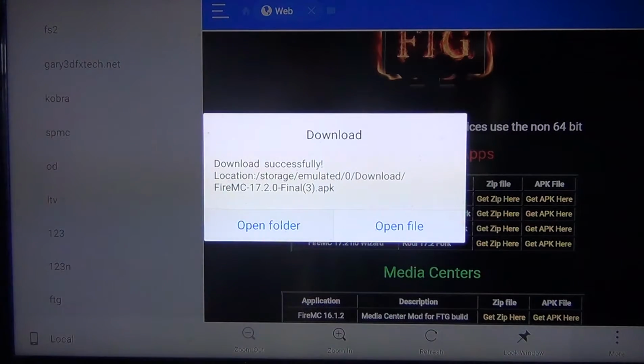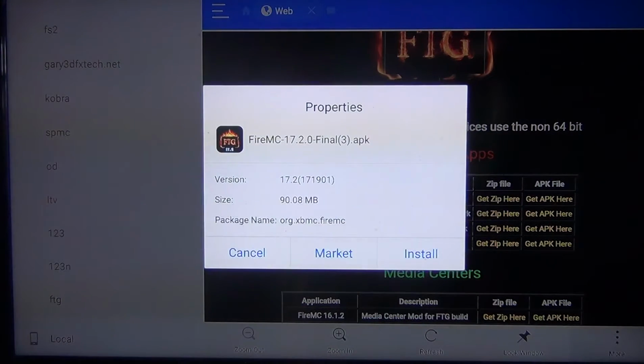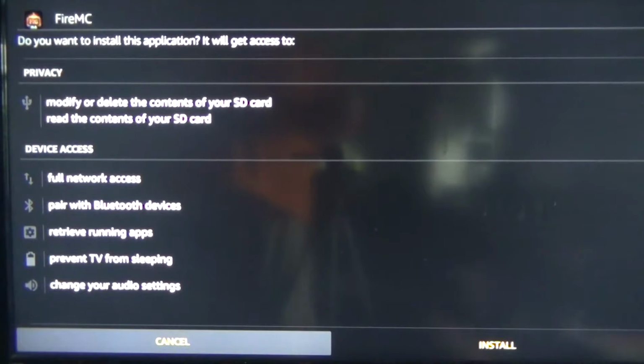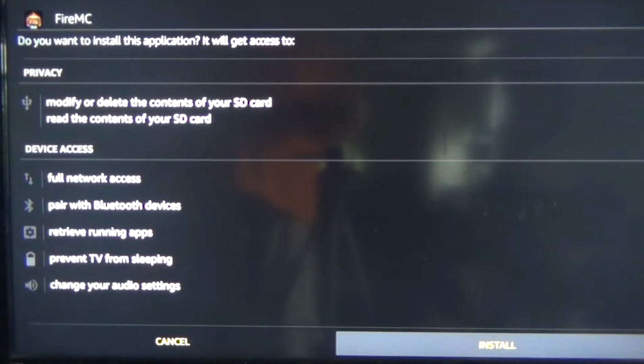So now this is all done. Open folder is selected. We want to move over to open file and click on that. And now it's going to prompt us to install it. So we click over to install, click install. Now this is going to come up again. We hit down twice. Cancel is highlighted. So we'll move over once to install and click install.